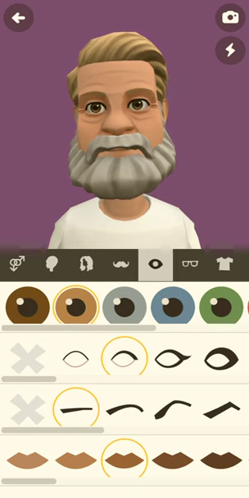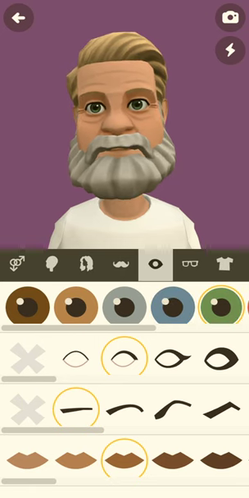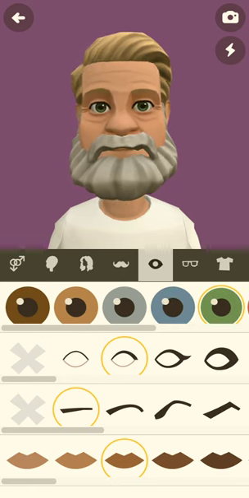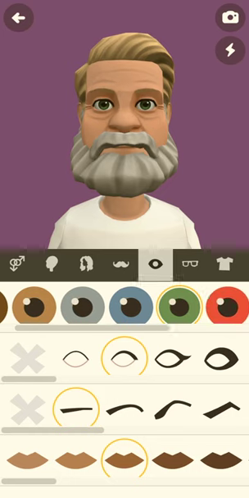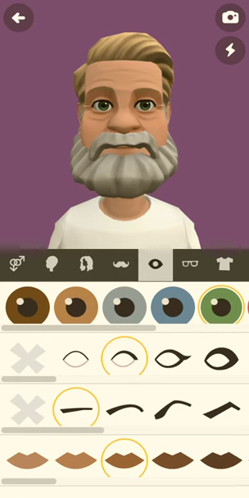So just play around with the eyeball. Can you see? If you want it green, click this one. Show you green eyeball. So just take your time, play around with it, and choose the kind of eye you want. I think you can go with this.